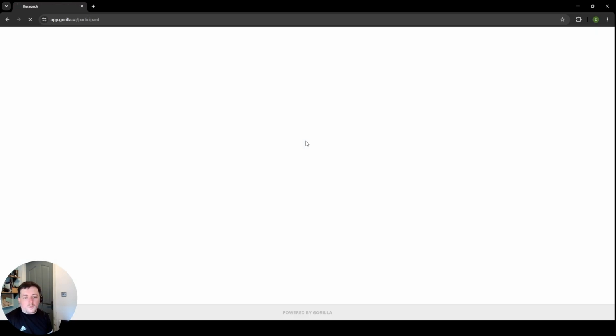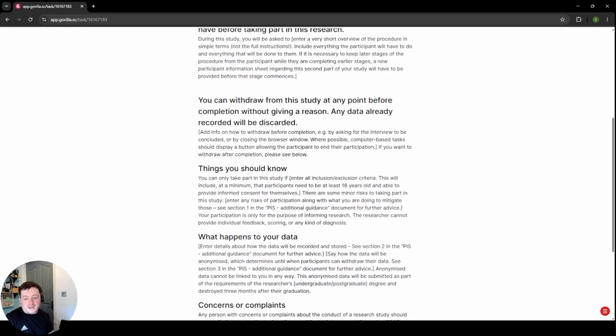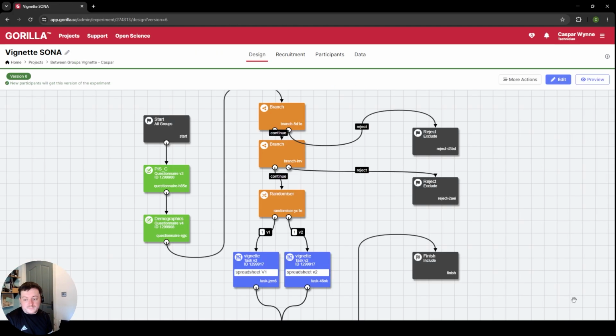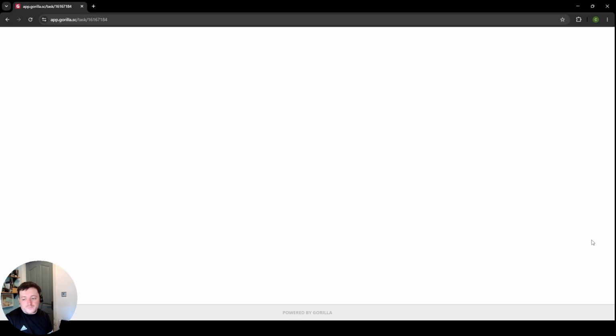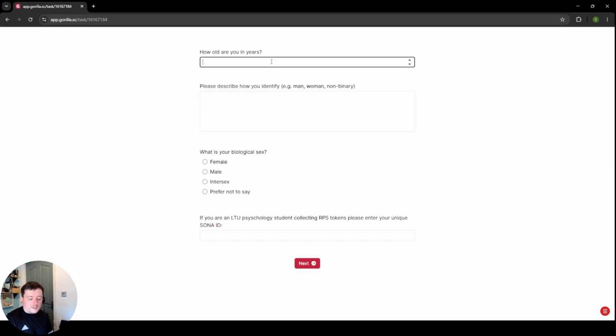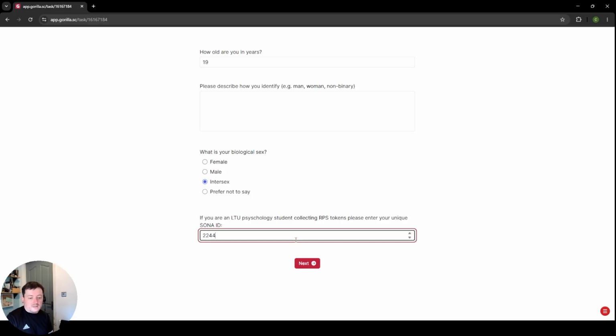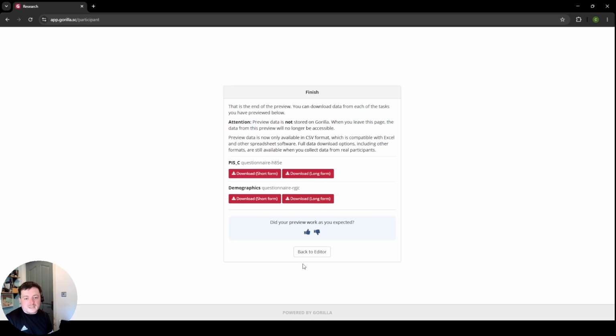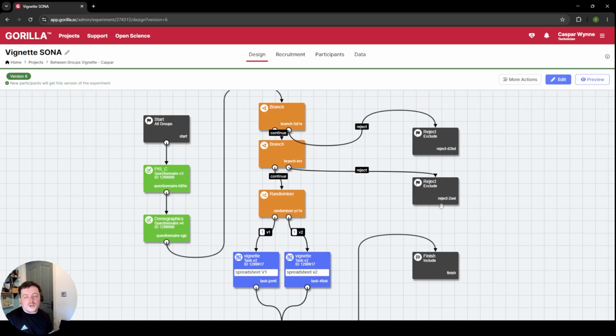And now we're just going to check one last option, which is going to be I'm old enough, but I'm not the right gender. Whoops, I clicked the wrong button. Okay, so I'm 19 and I'm intersex. There's my Sonar ID. And there we go, I've been rejected again. So we now can be certain that our branches are working properly. And that's how you can screen out participants based on information that you've collected in your questionnaires or your tasks using the Gorilla Store system.